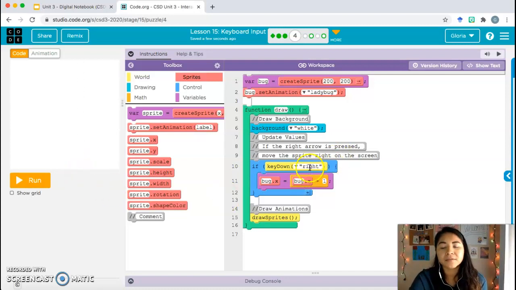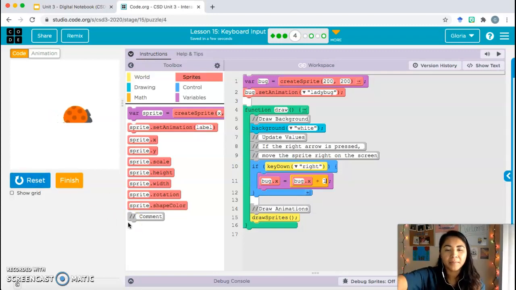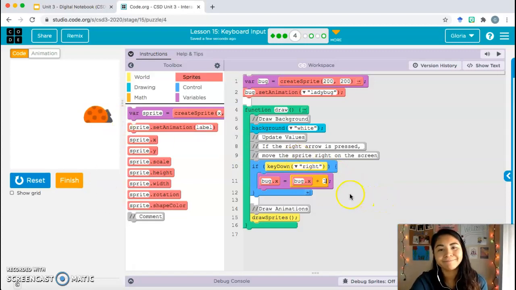So once the right arrow is pressed, then this is going to happen. It's going to move to the right. Let's go ahead and try it. Run your program. And I'm going to press my right arrow key. And I'm going to let go. I'm going to press it again. And let go. And there we go. We have our ladybug moving to the right.